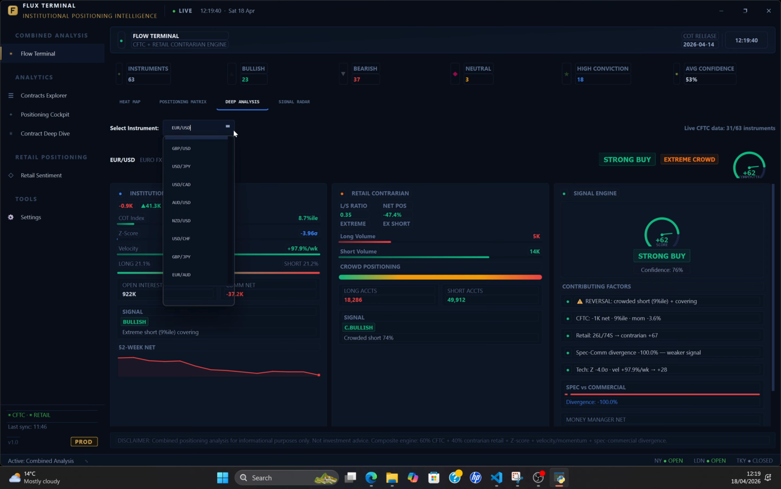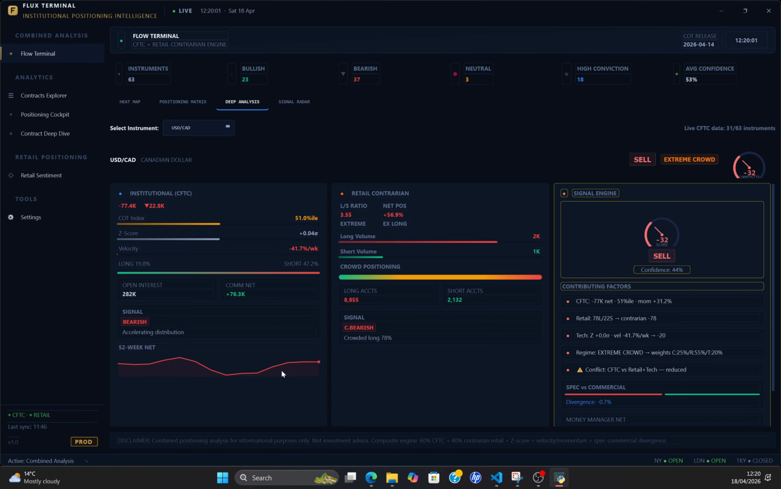So you have an instrument selector within forex pairs, metals, indices, energy, crypto, and the rates. So for any instrument within the available instrument selector, once you select it, it updates and looks through the institutional positionings for the USD CAD. So this one is looking when it says USD CAD, Canadian dollar.